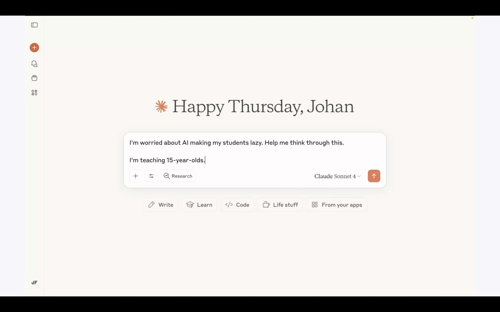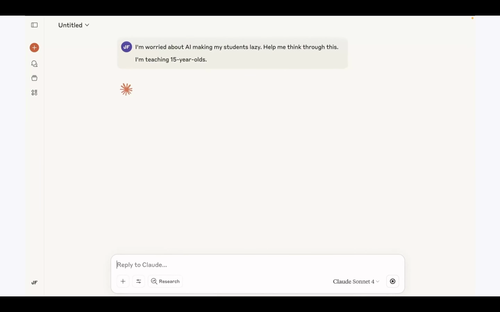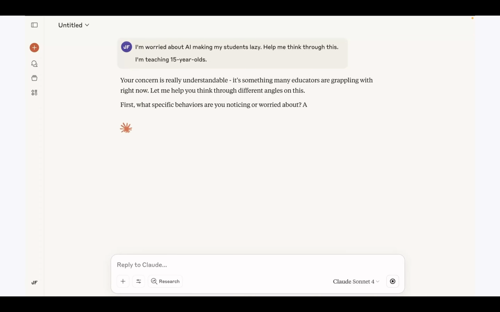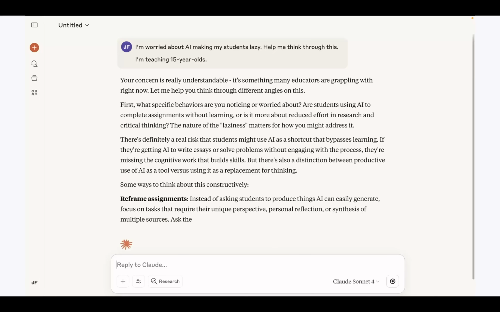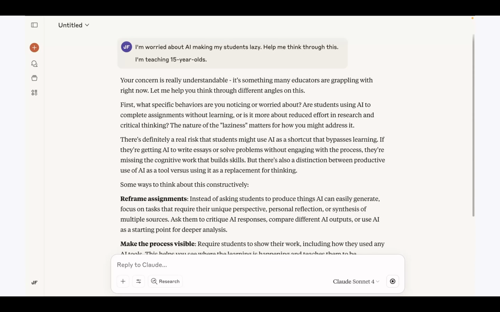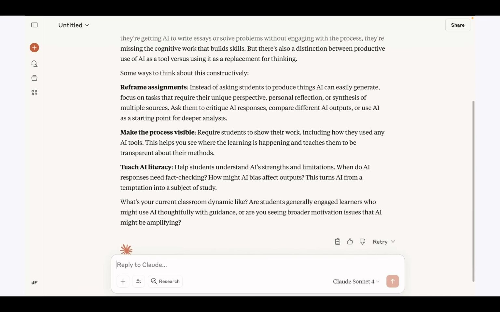And I can give it completely different tasks as well. For example, here I'm telling it that I'm worried about AI making my students lazy and asking it to help me think through this. And I'm telling it that my students are 15-year-olds. Again, it takes this text, processes it for a while, and gives me something back that sounds as if there's someone thinking at the other end. The point here is not to read through the entire text, but just to see that we get something back that makes sense and sounds like we can communicate with this machine.